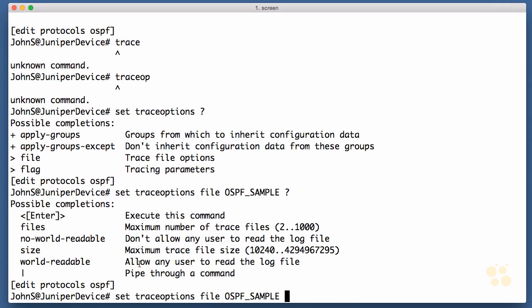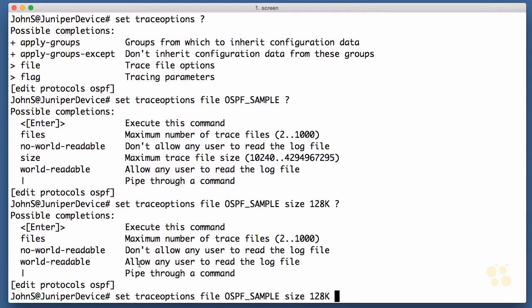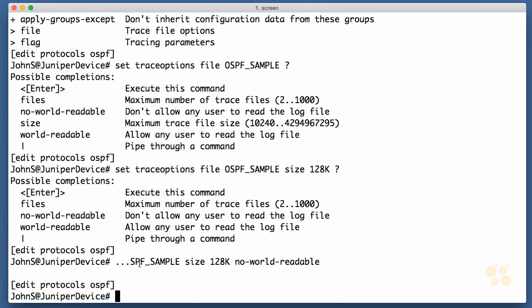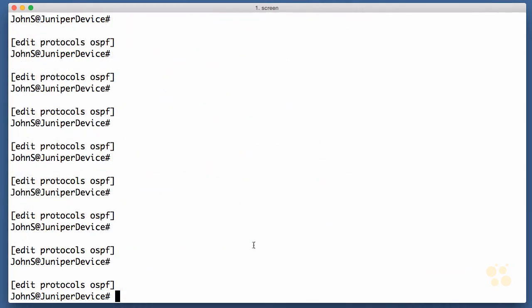Notice we can specify the maximum size of the trace file. This is a great idea. So I'll say a maximum size of 128K. We can ensure that only we can read it. So you can say no world readable on this particular file. And we set up the tracing for that file for the OSPF protocol. And as you noticed, we can also set the particular flags. Flags are going to identify exactly what aspects of the protocol that we're going to trace and at what level of detail that we want.